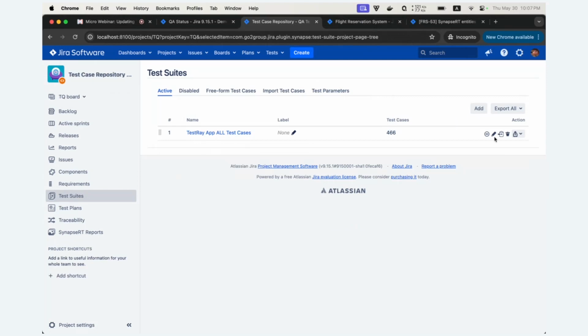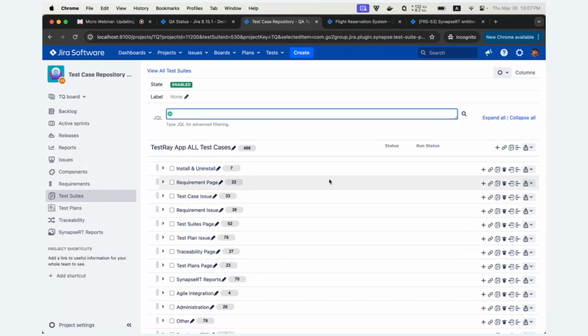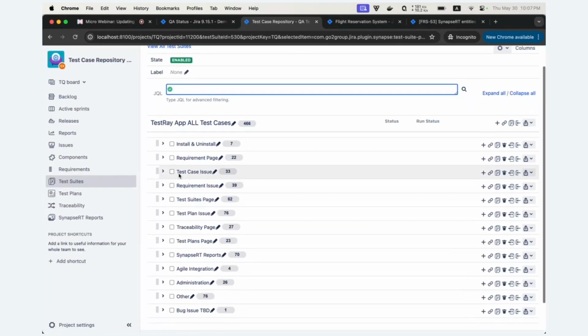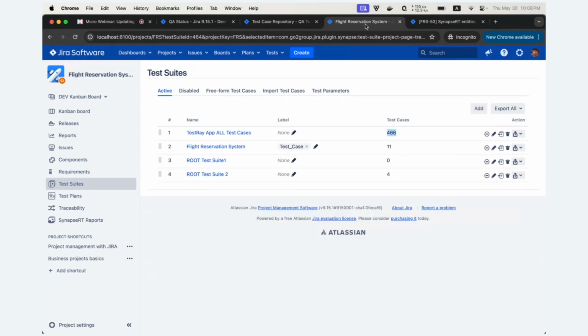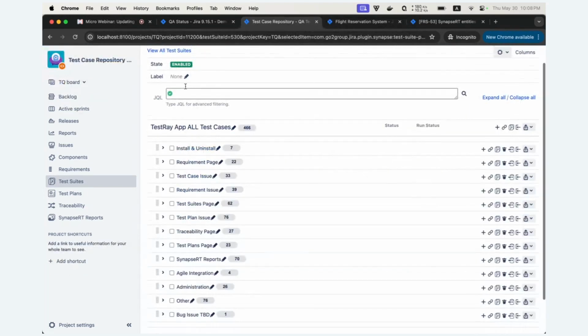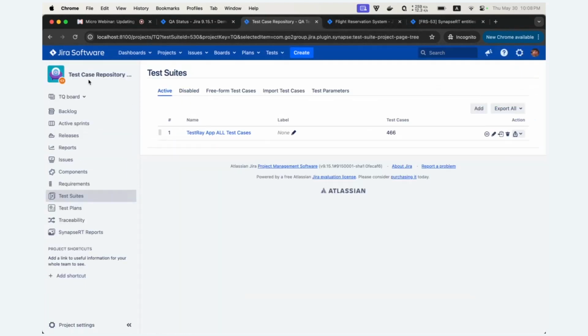If I go back to check my test cases, you see the same tree structure and the same set of test cases. But remember that it will not duplicate your test cases. It just duplicates the structure of your test cases. For all these test cases, you see the issue key FRS is still from the source project.